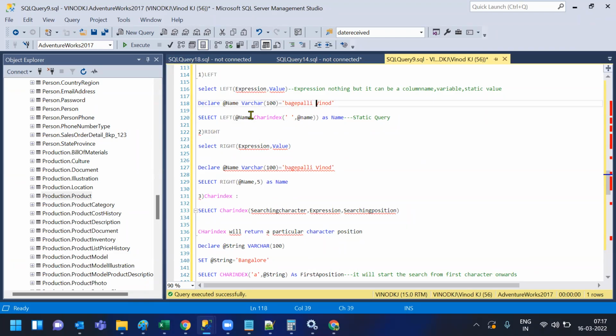Now when you give left of @name comma 10, what will it do? From the left side, from B onward, it will select 10 characters, correct? Now put -1, sir. At the end it also takes this space, right? Do you require that space? No, sir. Space is not required.